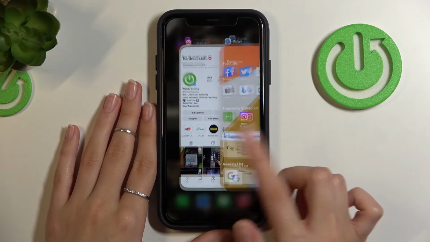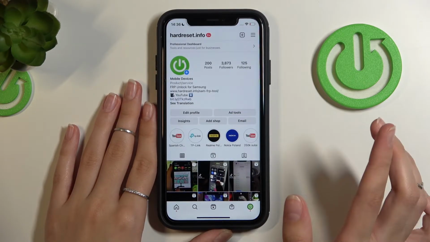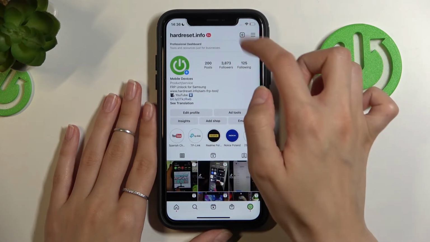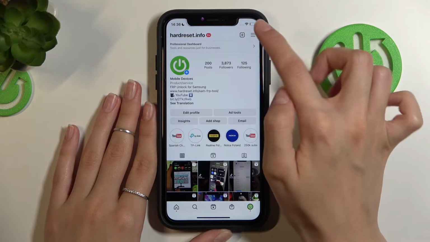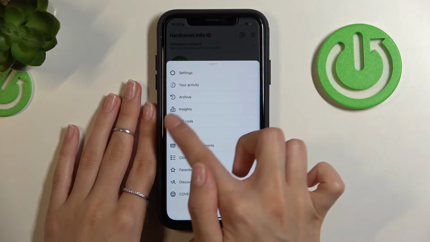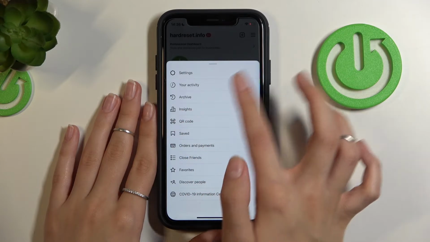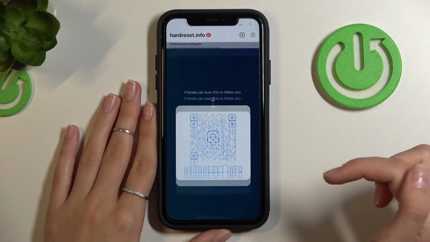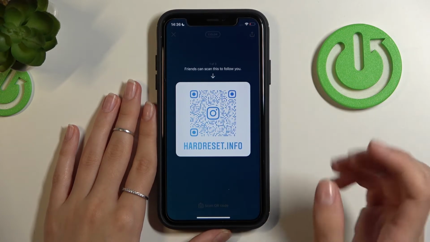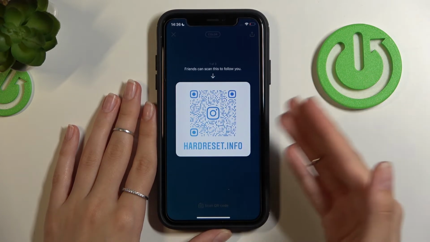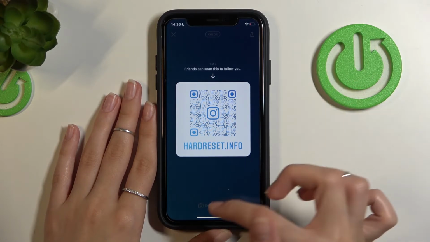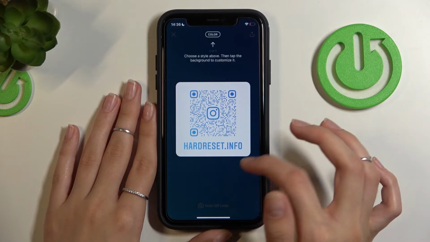And of course, if you want to share your account in the QR code form, when you are on your profile page, tap on the three lines icon at the top of the screen. Later, let's go to the settings, or you can also pick the QR code just on this bar. So you can just make a screenshot and send this QR code to your friends, show this screenshot to everyone.